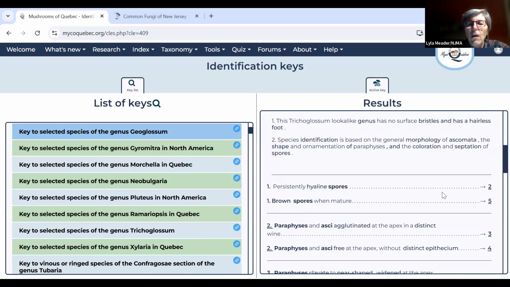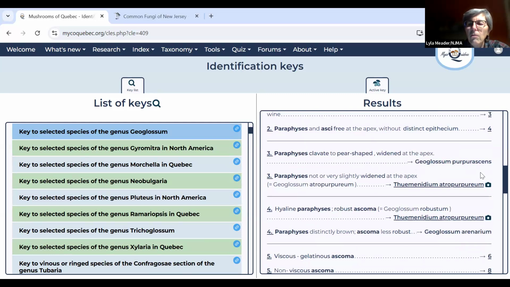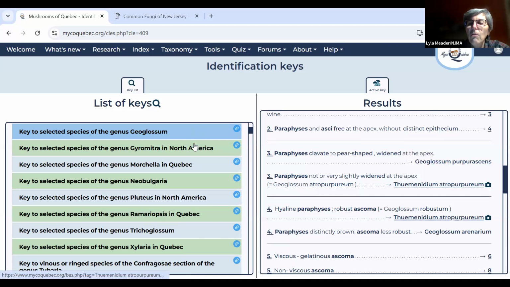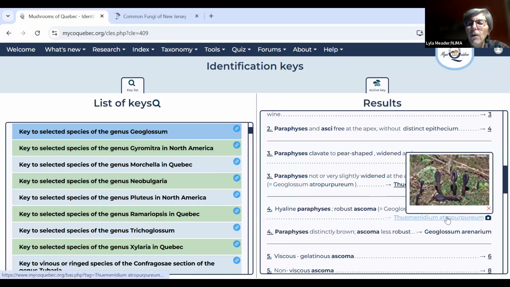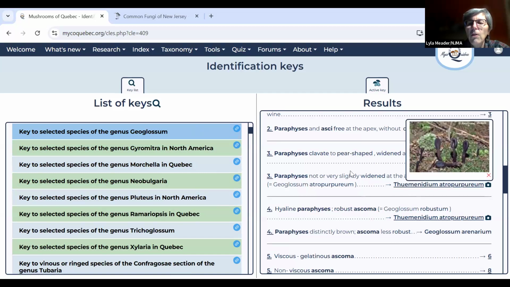And then the dichotomous key that you can follow down here, and you don't even have to click on anything. You just hover your cursor over it and it'll bring up a picture if they have a picture of the species. You'll notice that there are things in here that they don't have pictures of.